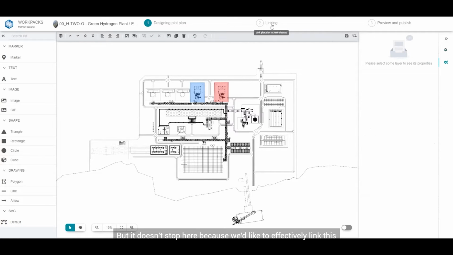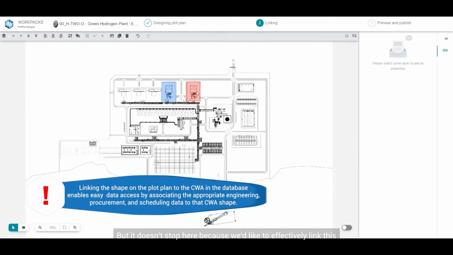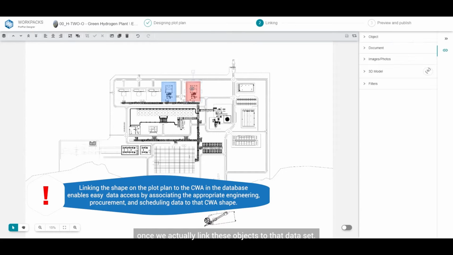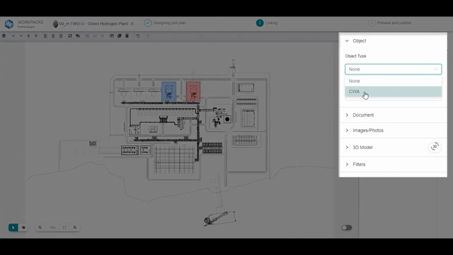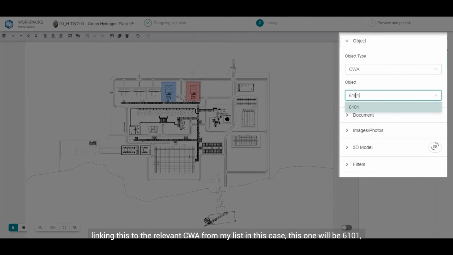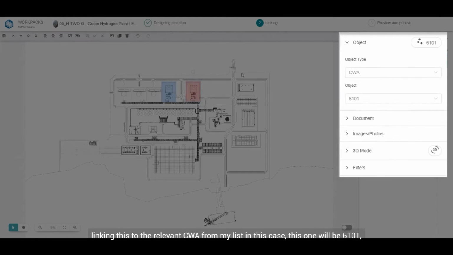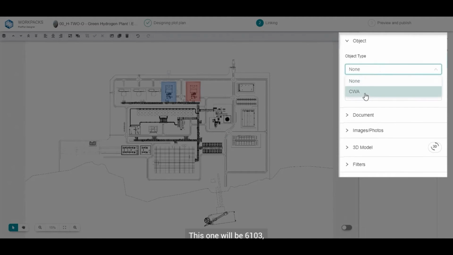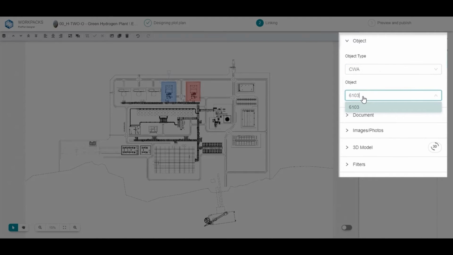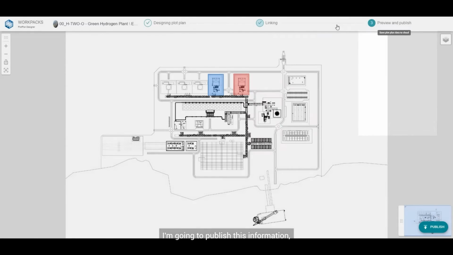But it doesn't stop here, because we'd like to effectively link this object in the 2D view with the data that develops as my project matures and as I get more information, such as material lists, charts on plot, schedules on plot, and some other really cool features that are enabled once we actually link these objects to that data set. We do that by clicking the object, selecting the CWA, linking this to the relevant CWA from my list. In this case, this one will be 6101. This one will be 6103. I'm going to publish this information.